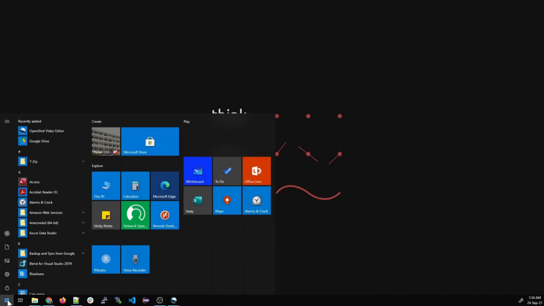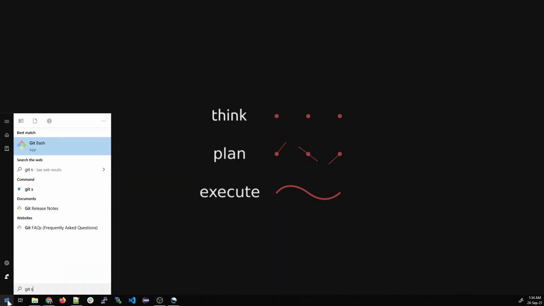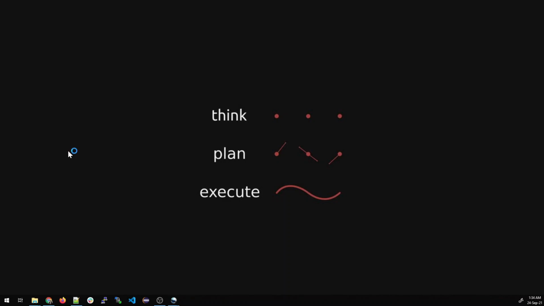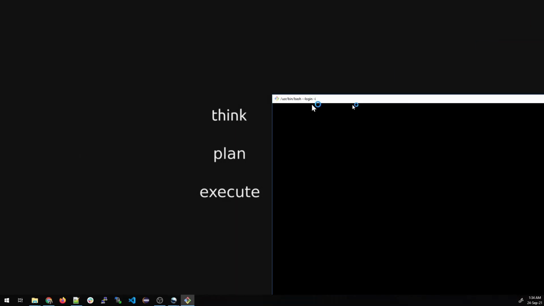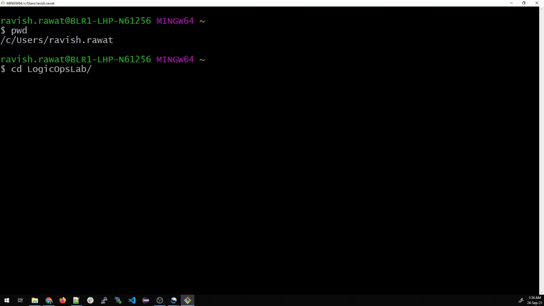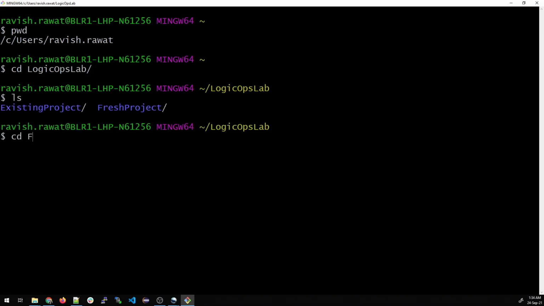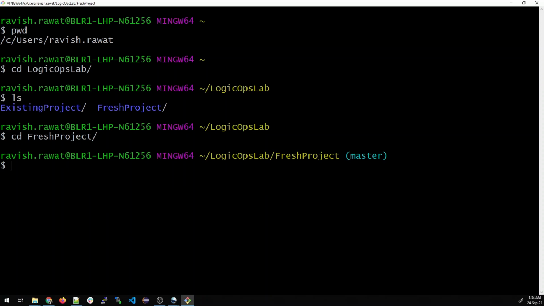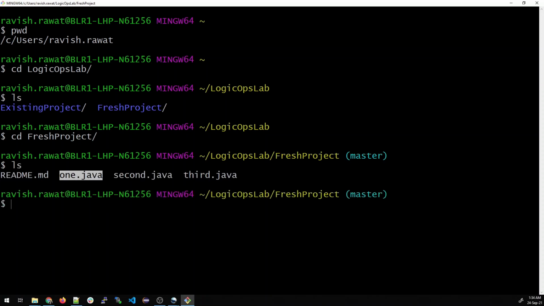So first of all, go over here in your start button and look for git bash. Right click and run as an administrator. Once done, do a pwd, let me see where we are. Okay, let us go inside the folder that we created. Perfect. And then if I do ls over here, let's go inside the fresh project that we created and do an ls over here. So we have a readme file over here, 1.java, 2.java, 3.java. We have 3 java files over here.